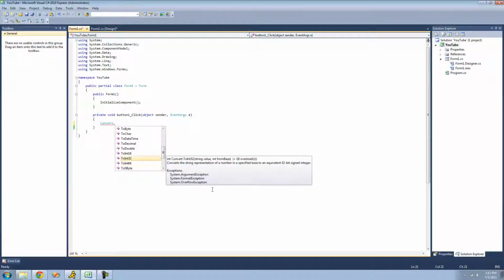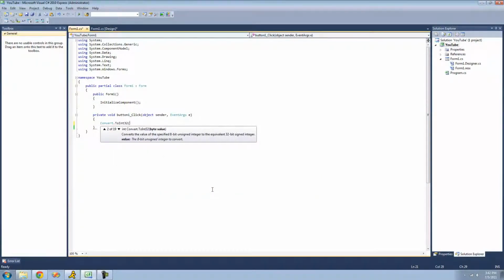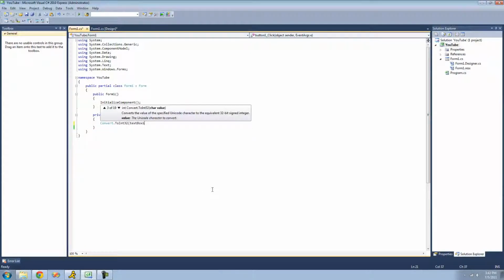So first, like I said, we're going to be looking at converting a string into an integer. So we're just going to use the toInt32 method. And as you can see, this method is heavily overloaded, meaning that you can pretty much type any variable type inside of here, and it will convert it into an integer, or it will at least try to. So we're going to be converting a string into an int32. We're just going to type textbox1.text because it represents a string. And basically what this will do is it will convert whatever is in textbox1.text into an int32. And if it cannot do it, if there's like letters in there or something, it will throw an error.